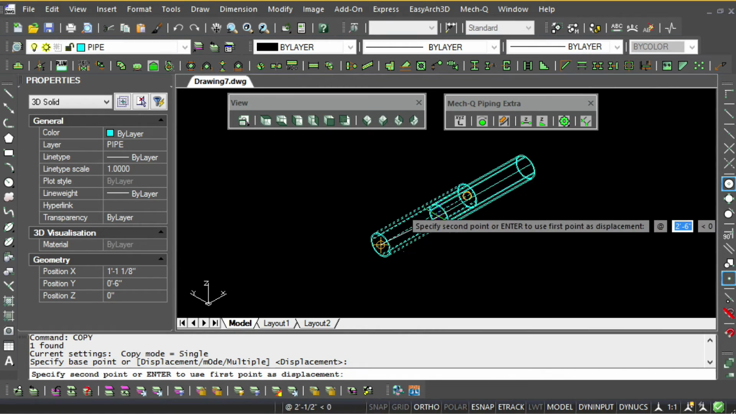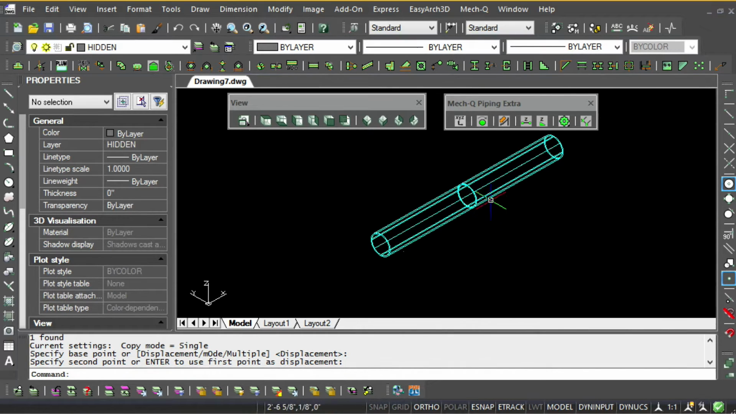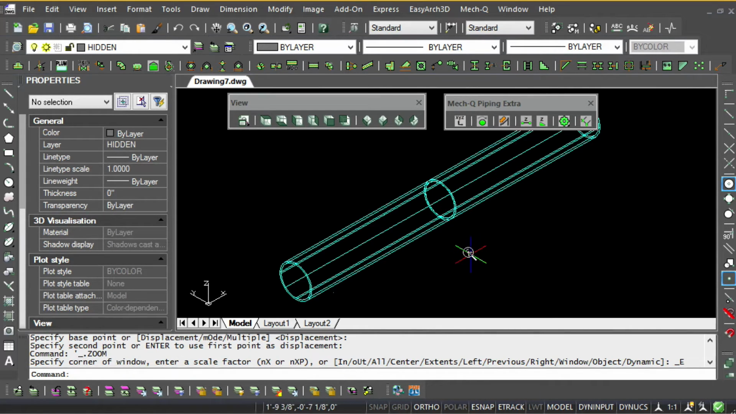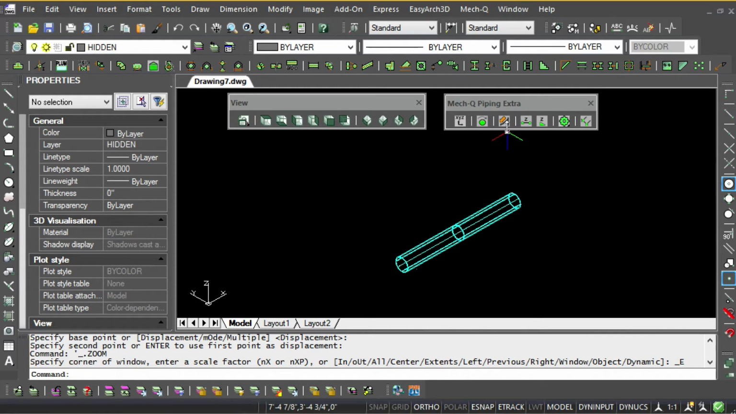And next I'm going to be using the Piping Extra Z elevation tool. This will make it a little bit easier to move this second piece of pipe up in the Z direction.